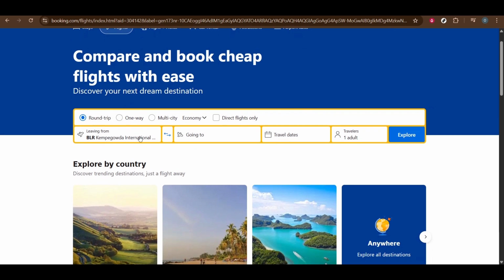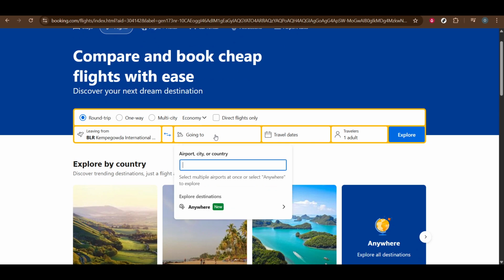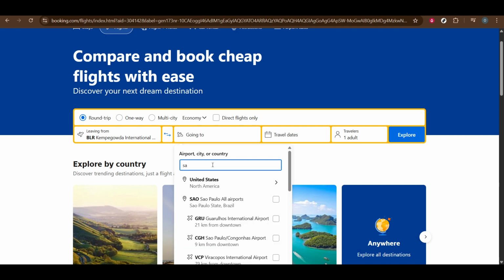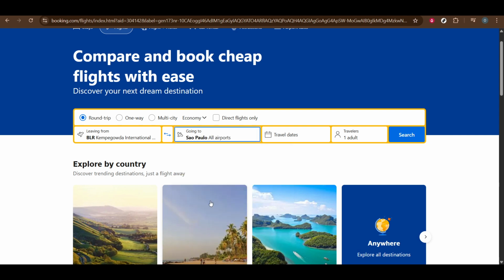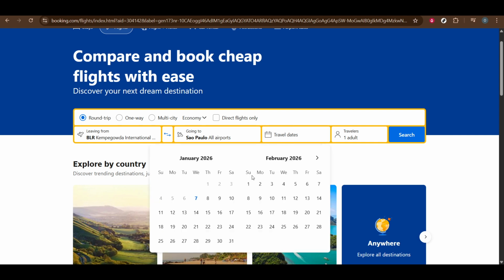Next, click the Travel Dates field to open the calendar. This is where you set when you want to fly. Before finalizing dates, think about whether you're booking a one-way or round-trip ticket and whether you have flexibility by a day or two. Flexible dates can sometimes surface better prices. Now choose your date and location.